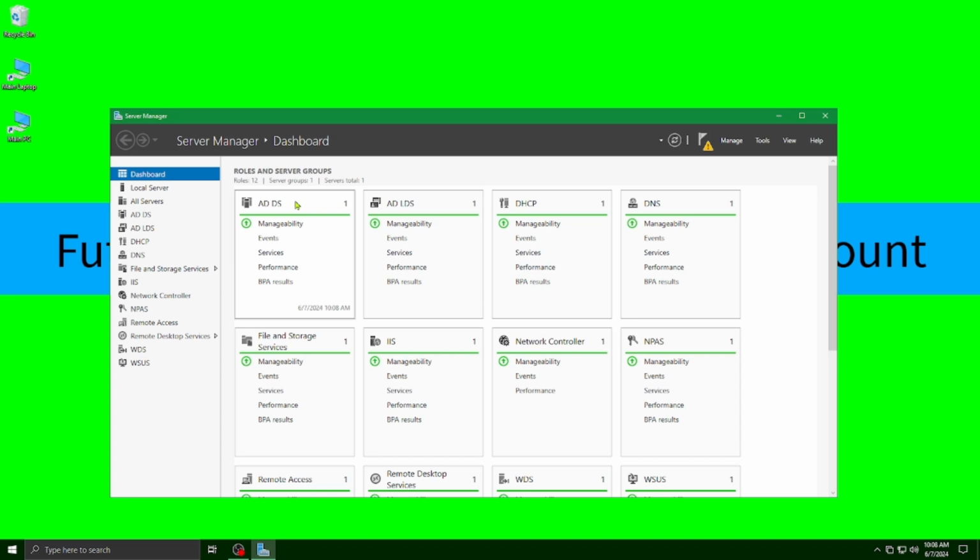Up here we've got ADDS, which stands for Active Directory Domain Services. We will talk more about that later. We've got Active Directory Lightweight Directory Services, which is similar to Active Directory Domain Services. DHCP is a networking thing. I'll explain it. When you connect to a network, your computer is automatically assigned an IP address, and that IP address is assigned by DHCP. Your router usually has DHCP built into it, but since this server is doing a lot of networking stuff, it is the DHCP server.